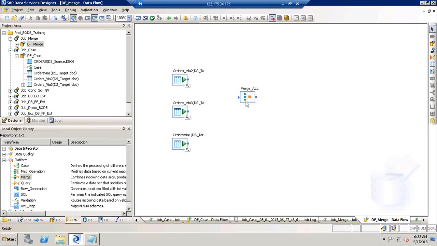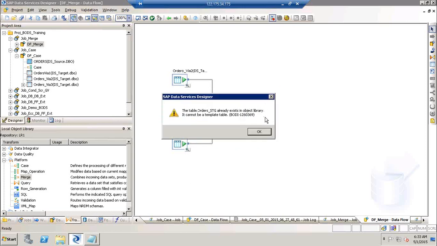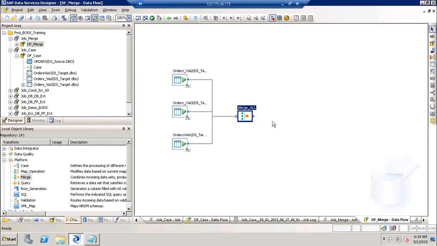Right, as per the diagram, it combines multiple data sets into a single data set, and the only condition is that all the source tables should have the same metadata. Right, all the source tables should have a similar structure. So create a target table, order stage, and okay, it's already available.